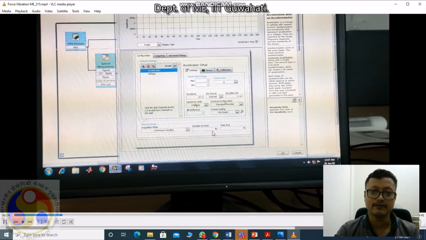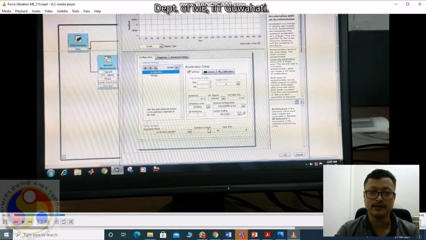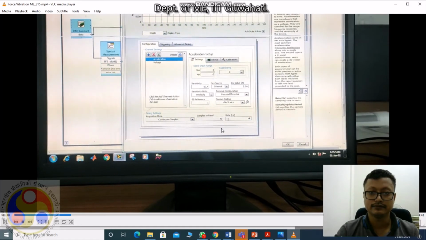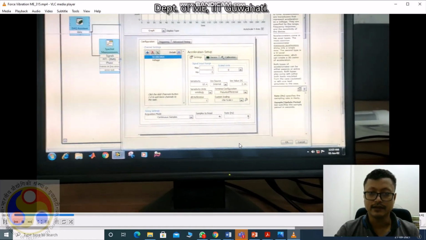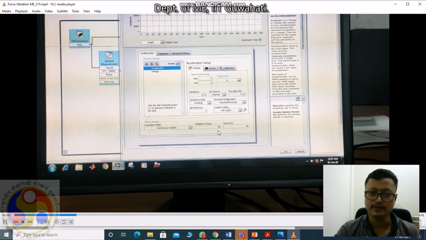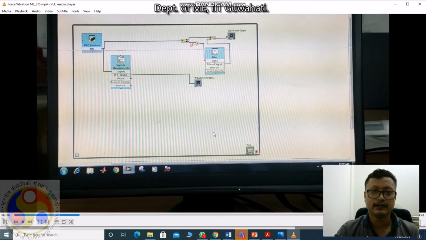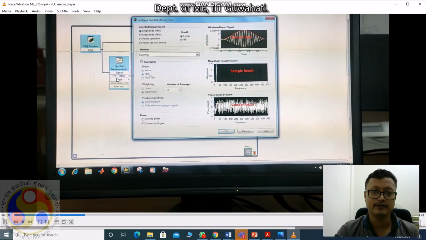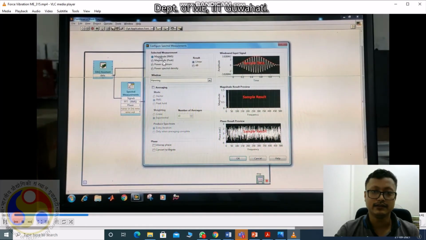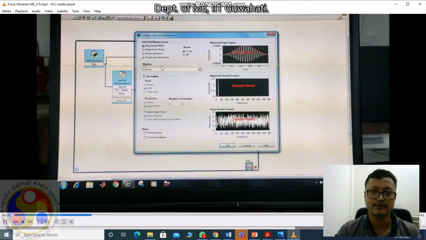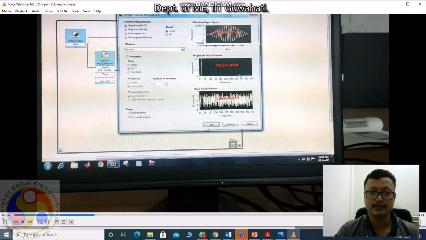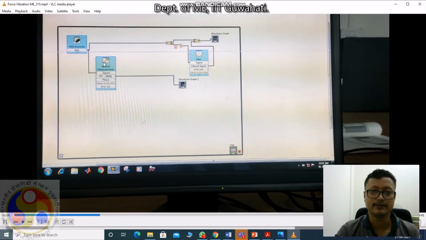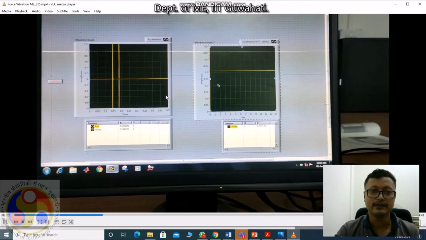So the sampling rate sets how many samples you get per second. These things you need to set accordingly. We are using 4K. Then for saving your data in a particular folder, we are using the magnitude RMS value, and you can select this RMS value for saving to a particular file. And this is the waveform.